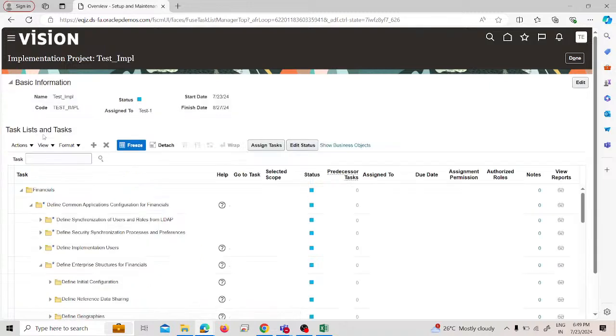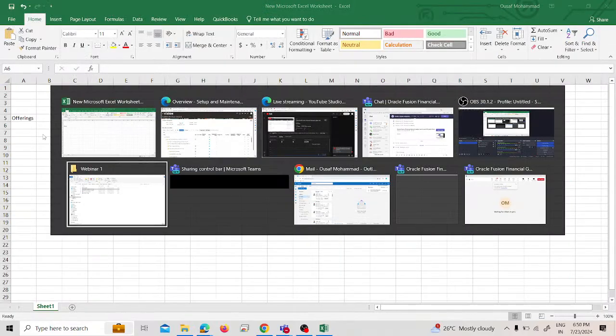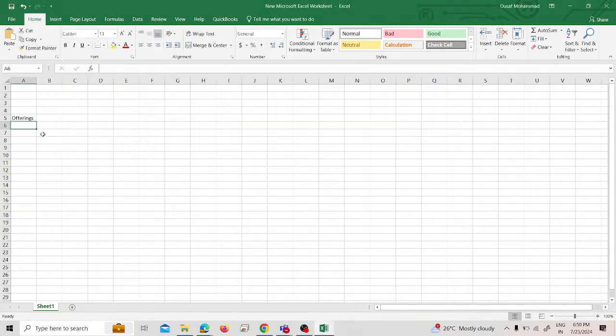So we move forward and we will create the chart of accounts. Our next topic is to create a chart of accounts, but to create a chart of accounts we have to create the value sets and the values. To create the COA we have to create the value set, the COA structure name, and the segments.